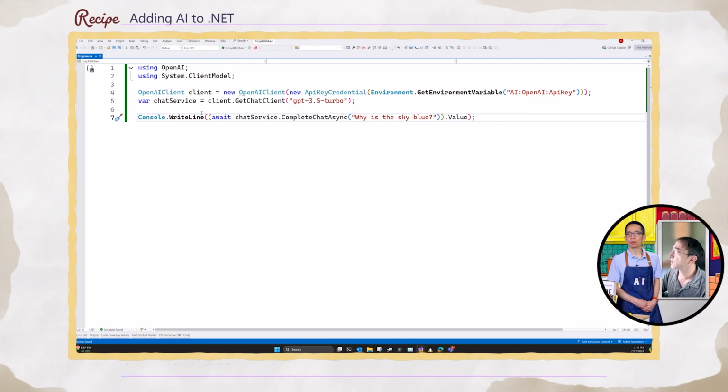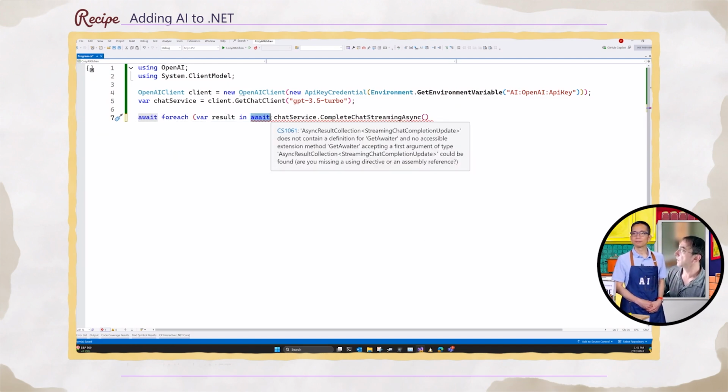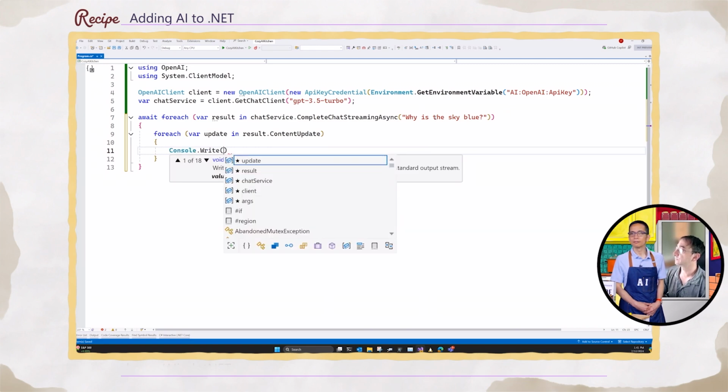And in fact, we can see that. So let me just change this a little bit. I'll say await foreach var result in complete. I'm going to change this to be chat streaming async. This should not be await. And I'll put the same question I had. Why is the sky blue? Now, each of these results that comes back is an update containing some number of tokens. So I'll also say foreach update in result.content update, and then I'll just print that out to my console, update.